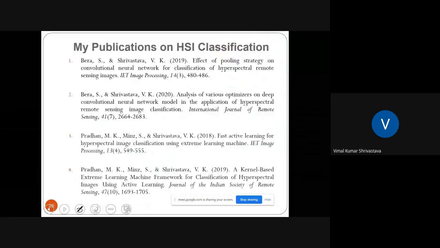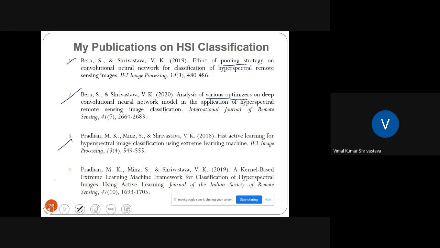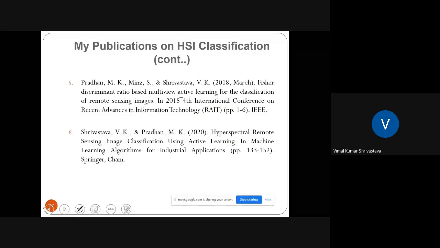Based on that we have also published some papers. This is the complete active learning scenario, and there is a lot of scope to work on it. These are some publications based only on HSI classification. These are the 2 papers I have already shown: analysis of pooling strategy and analysis of optimizer, and these are the papers where we worked on active learning. This is also published in IET Image Processing, and we applied a kernel based extreme learning machine with active learning. This is also a conference paper on active learning, and this is the recent book chapter we published on active learning.